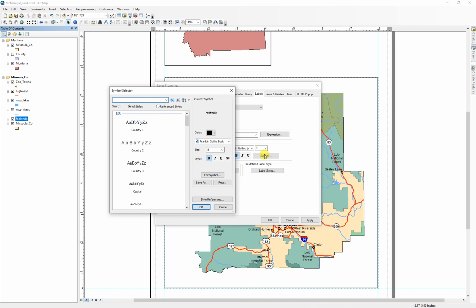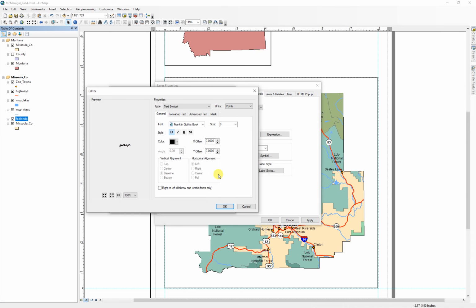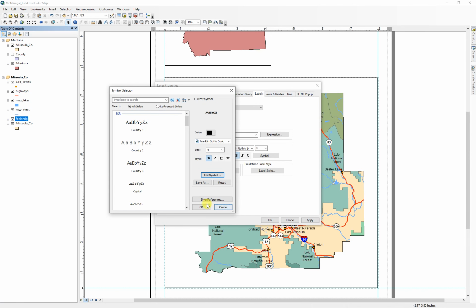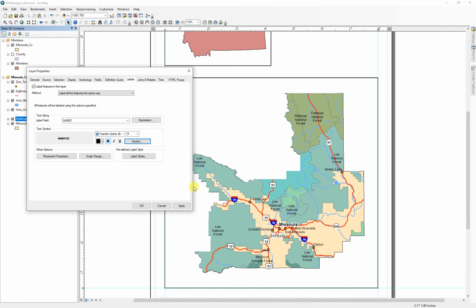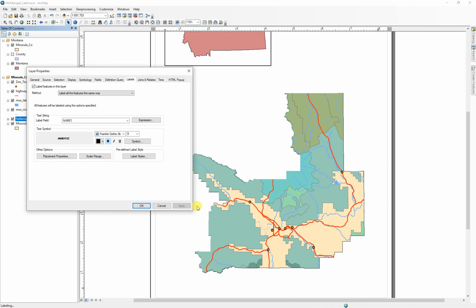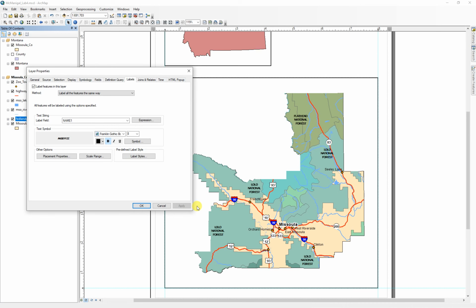And then I'm going to go under my symbol here, and then under my edit symbol, and I'm going to tell this guy to do all caps. So these will be all capital letters for the names of my forests, just to give it another look, another label design. What if I hit apply now? There we go, not too bad.